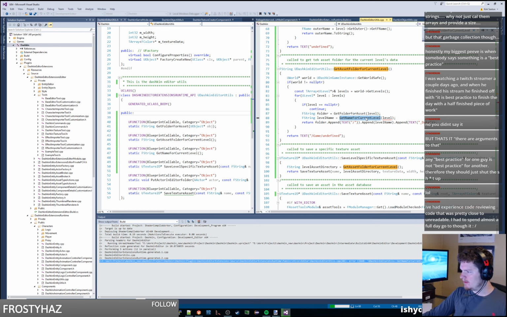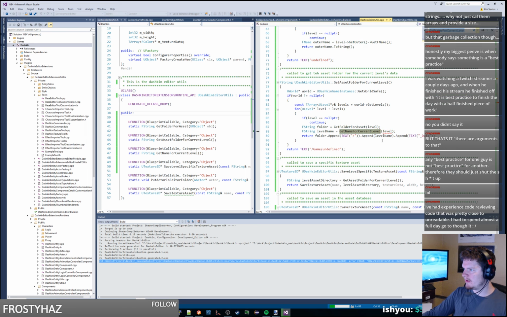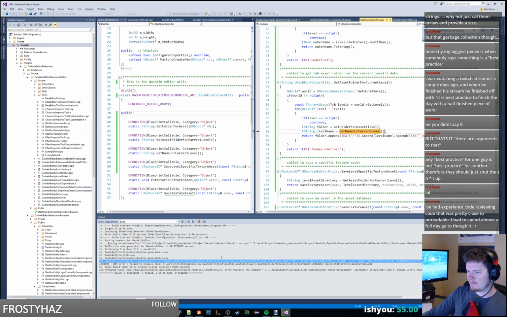Get name for current level. Oh, it doesn't have to take something.